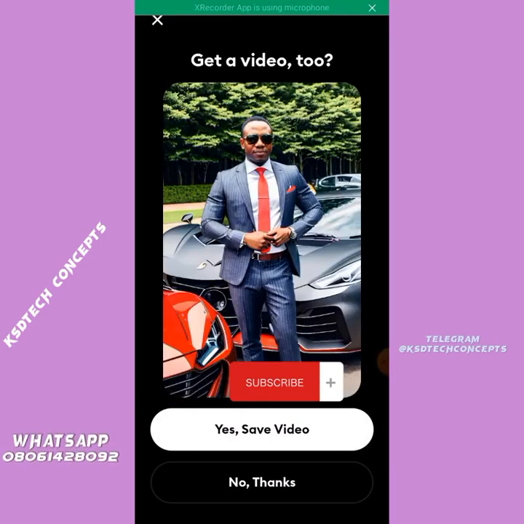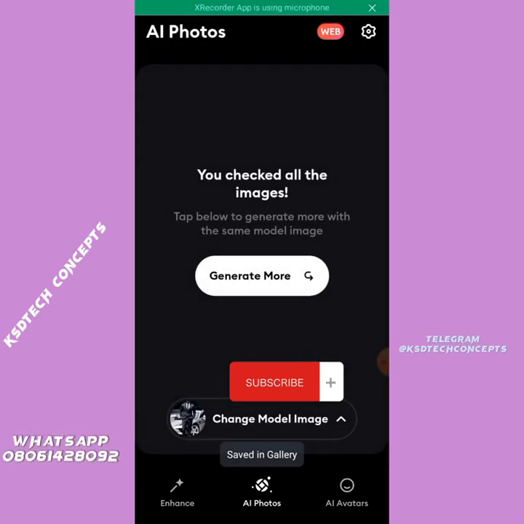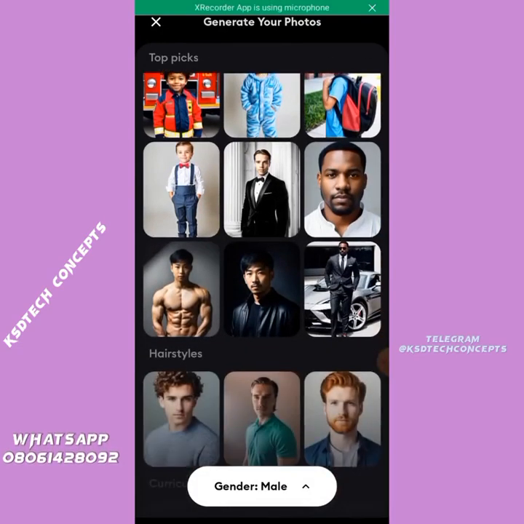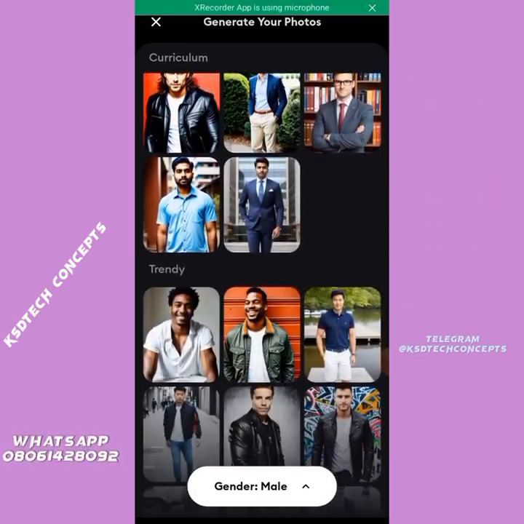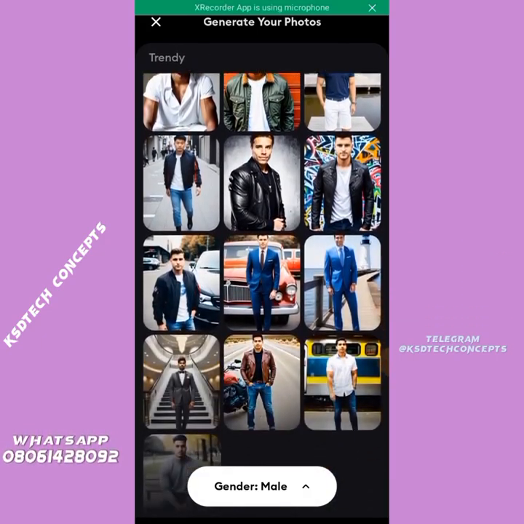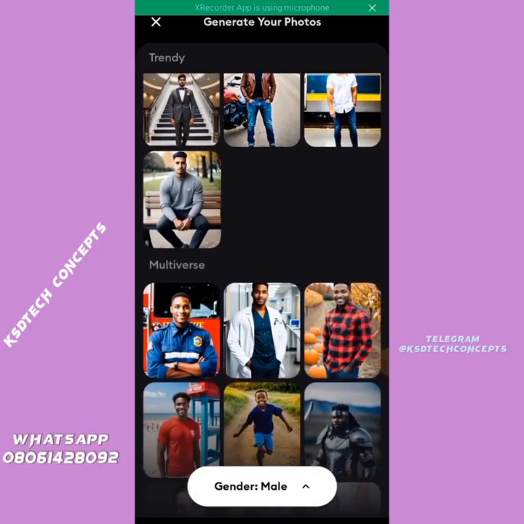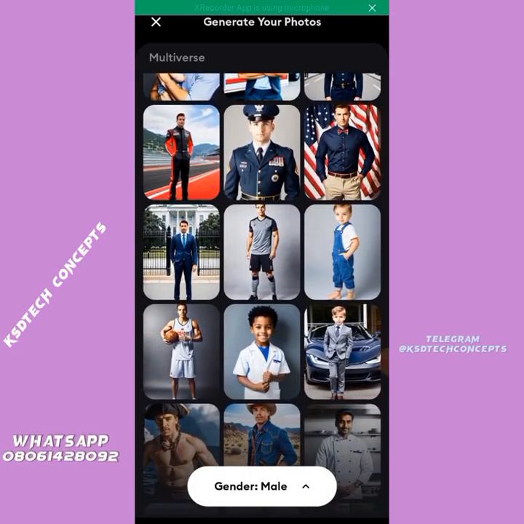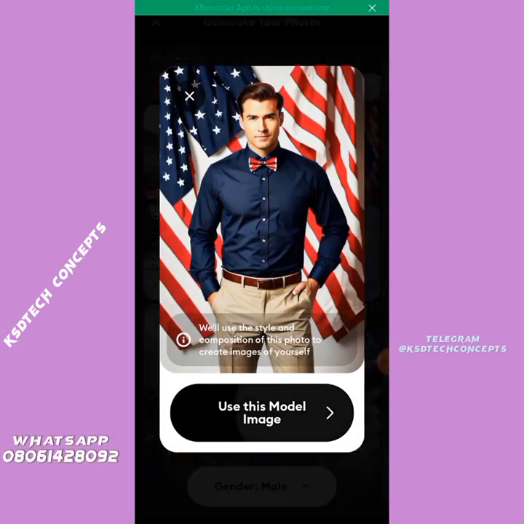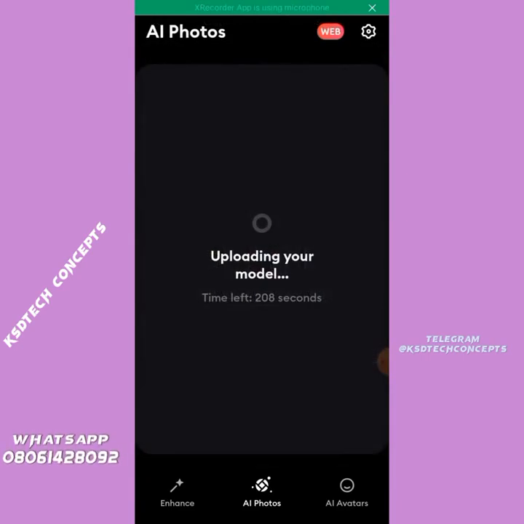If you say no, you don't want to use it to generate again, you just need to click and choose another model. What is another model I'm going to use now? Let's use this American Embassy. Okay, this is what we are going to see now. Let's watch and see the magic again.